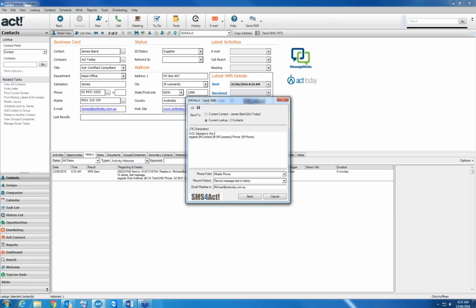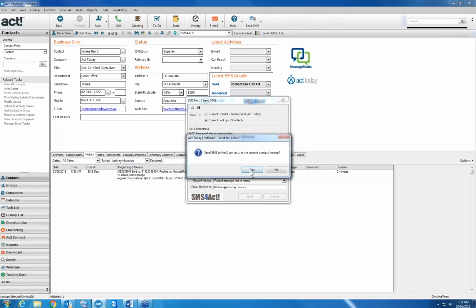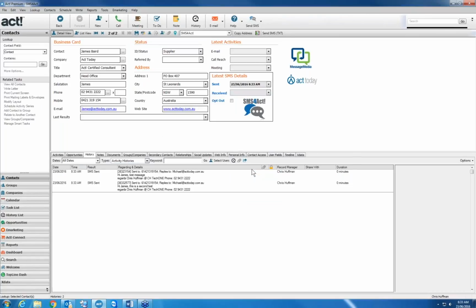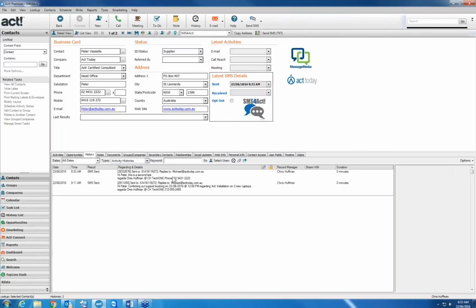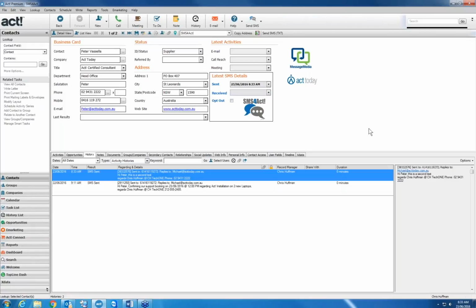So I type in my message here, and these are a couple of my colleagues again, and it'll send out to those 2 people, or 20 people, or 50 people, whatever the case might be. Again, it will populate the history with that message, and if I go back to Peter's record here, you'll see it there as well. So how would you use this sort of functionality?